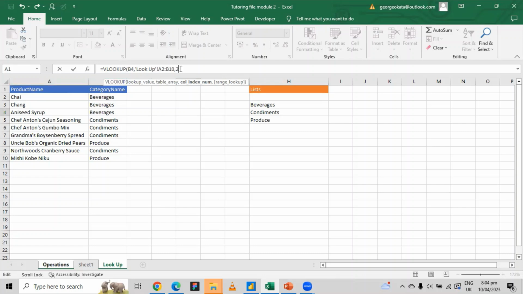Now you might wonder, why am I not using B? In VLOOKUP it uses numbers, so you can see it refers to the column index number. Obviously we know that A is 1, B is 2, but it doesn't recognize alphabets. In VLOOKUP it recognizes numbers. So I'm going to put 2, and then put my comma, and the boldness should move to the range lookup.